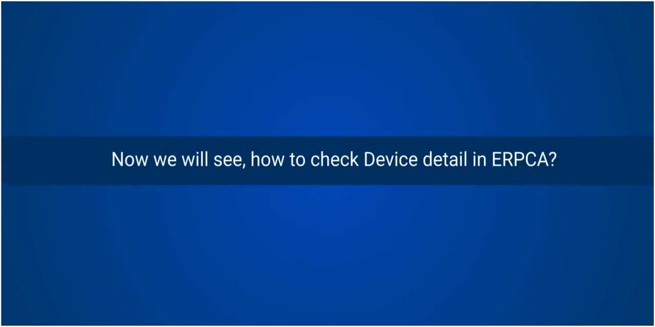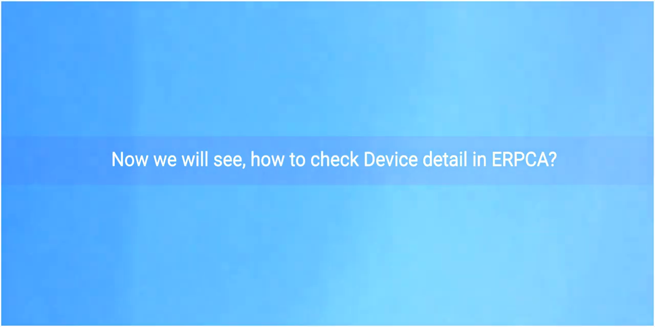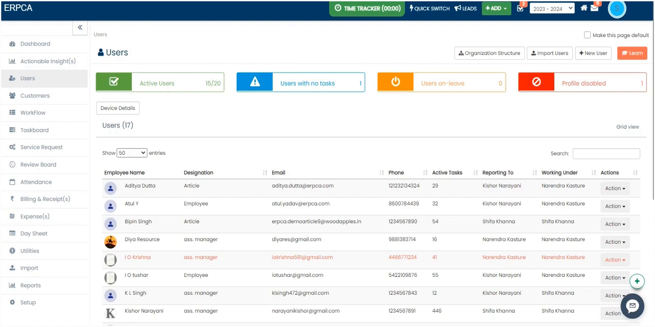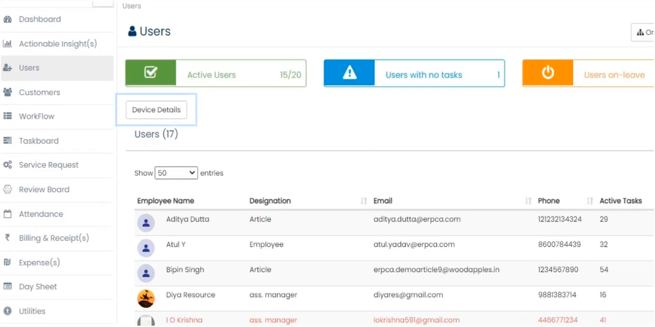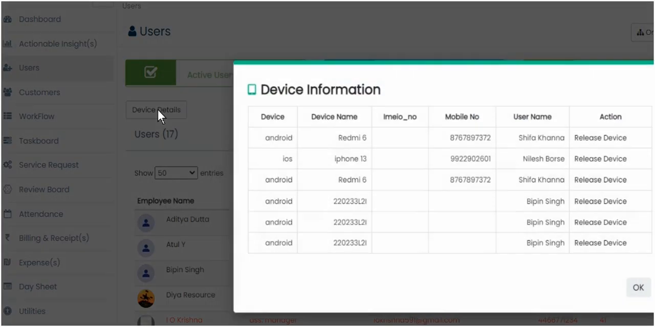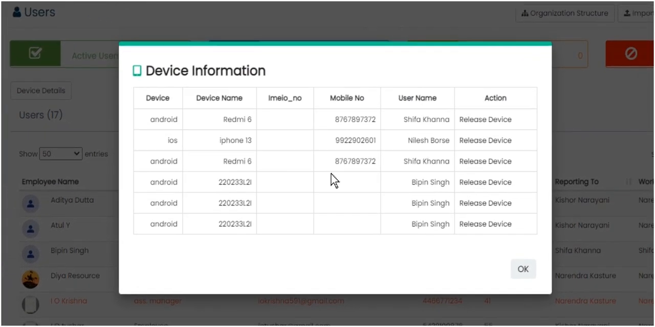Now we will see how to check device detail in ERPCA. On the Users page, we will see the Device Detail button. Click on this. A Device Information pop-up box will appear. We will see the list of devices which are connected right now.